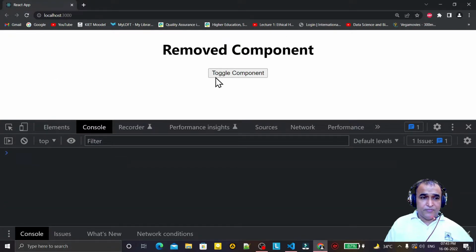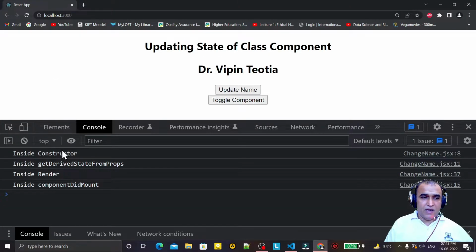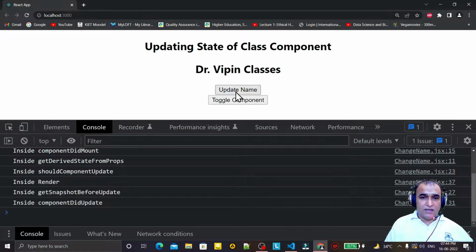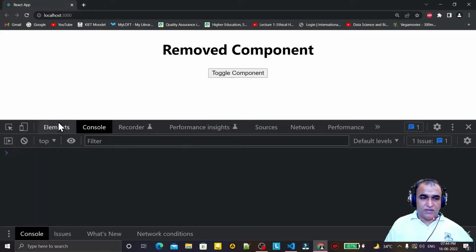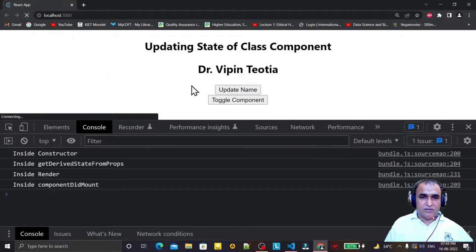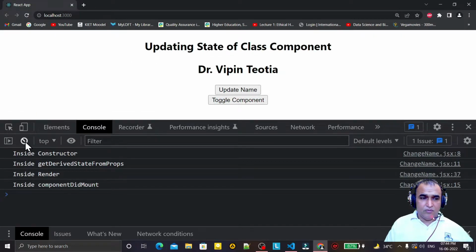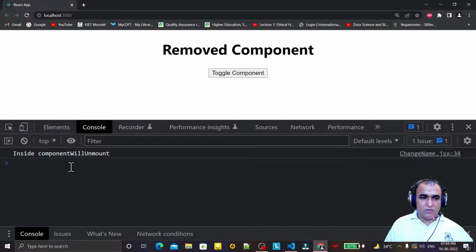Now you will see if I refresh it again and I say toggle, we have componentWillUnmount. You see, if I say toggle, we have the first phase of insertion, then I say update, we have the second phase of updation, then toggle, we have the last phase. So again I just refresh it and I say remove it, I say toggle, so we have componentWillUnmount. By this example we understand the life cycle of a class component.